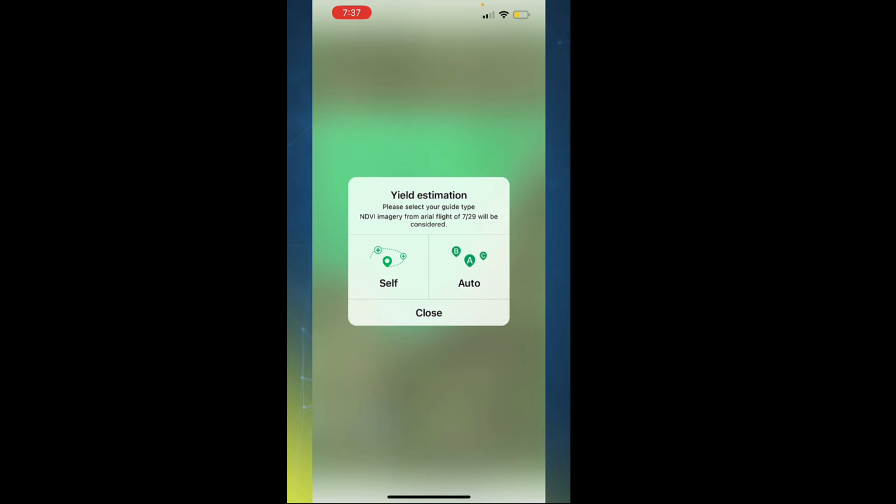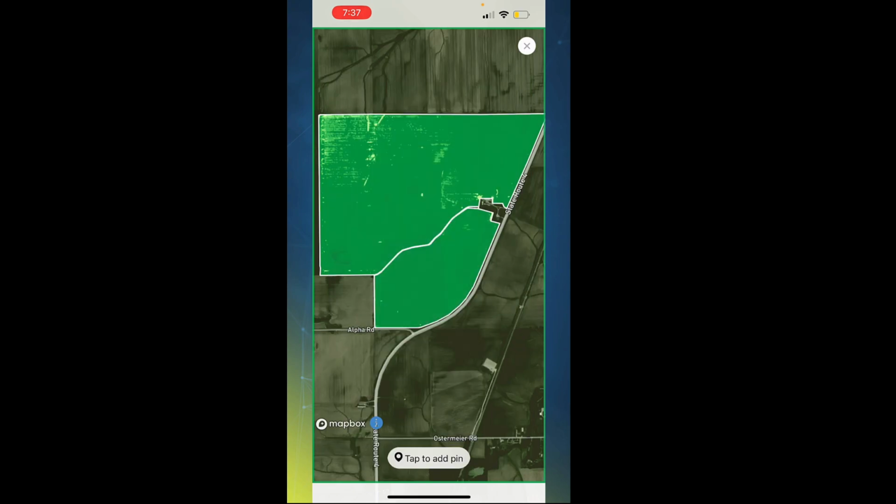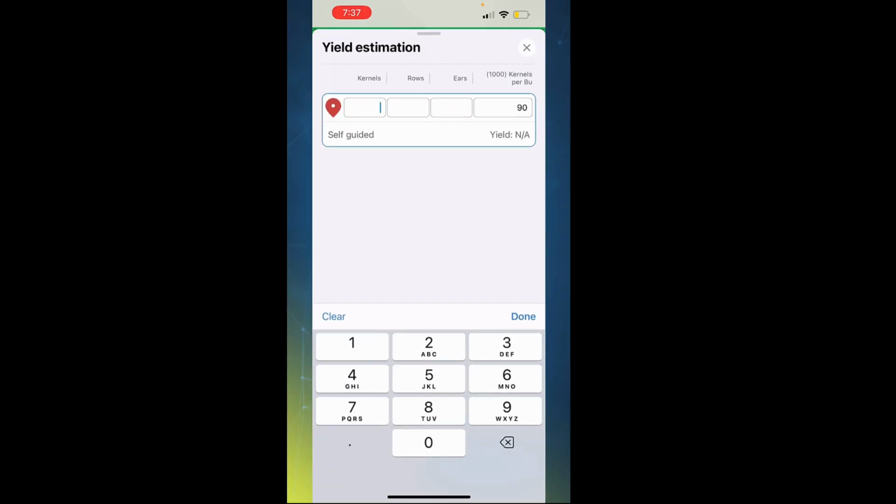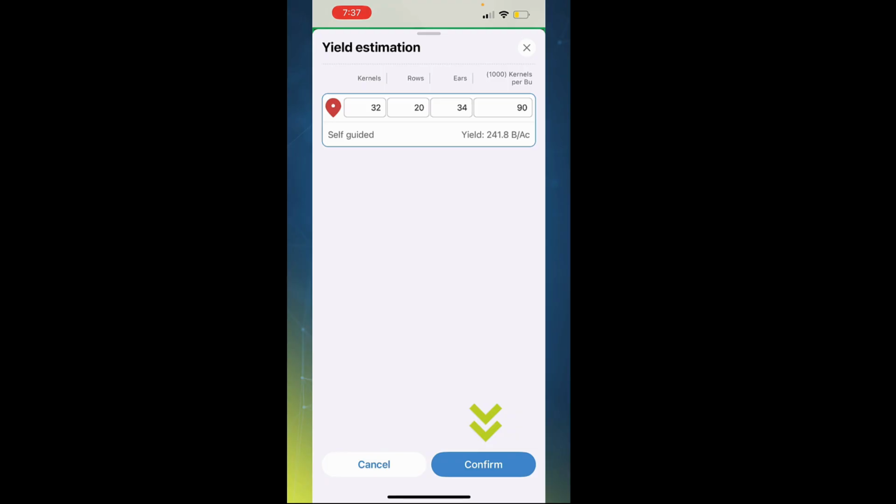Self is going to be that first option, like I said, where you get to pick those 3 points yourself. For example, I would pick this point right here, and then for kernels, just making these numbers up, I could pick 32. Let's say rows is 20 and ears within that test area 34. And then that last box is going to be your test weight, and this is by 1,000. So if I put 90, obviously 90,000 kernels per bushel, and so on, depending on what you input. Now, it will always default to 90, so if this is not accurate for you, you will need to change this. You would then hit done, you would hit confirm, and you would do this 2 other times, again picking different points within your field.